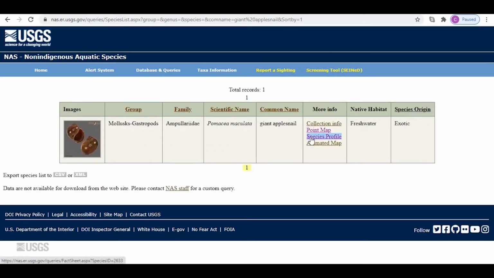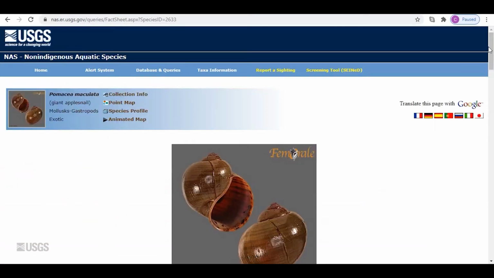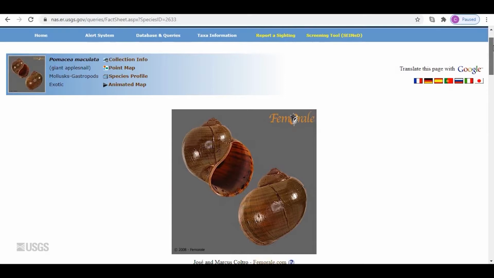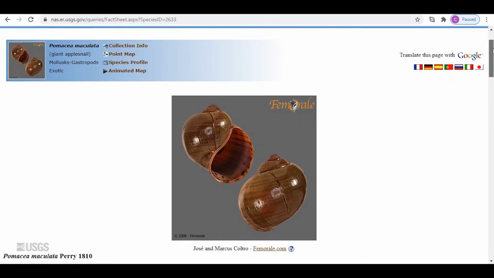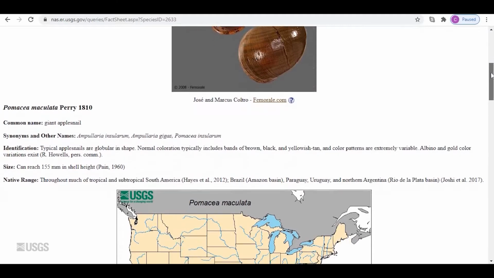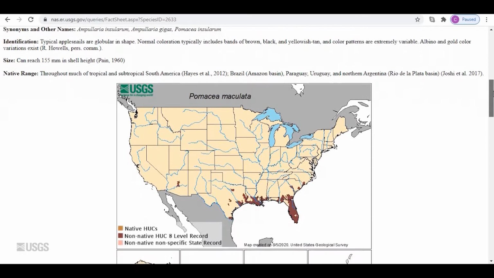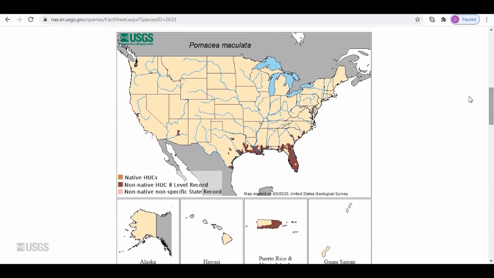Now over here you can see species profile. We're going to click that, and we've arrived at the species profile. Species profiles are a collection of information about a species in the NAS database. You have a photo to show you what the species looks like, and if you move down, you can see that there's a lot of information. The native range of a species, we see for the apple snail, as we learned earlier, is in South America. And if we go down a little more, we can see where the non-native range of the species is as well. Here, highlighted in red, you can see where the species occurs in the United States.